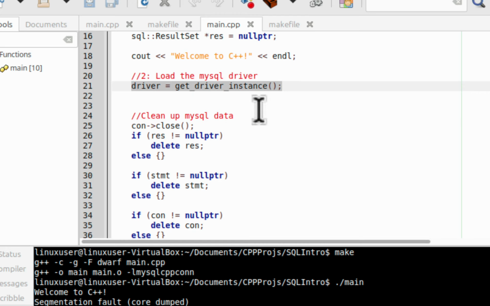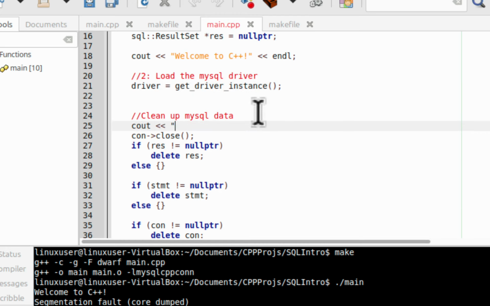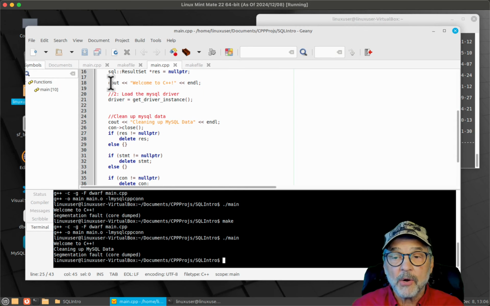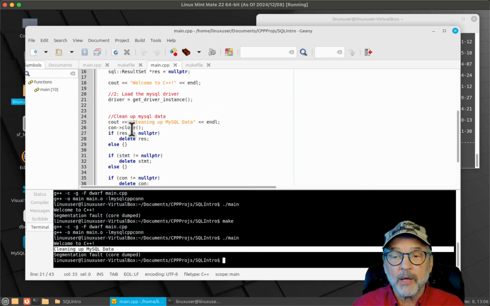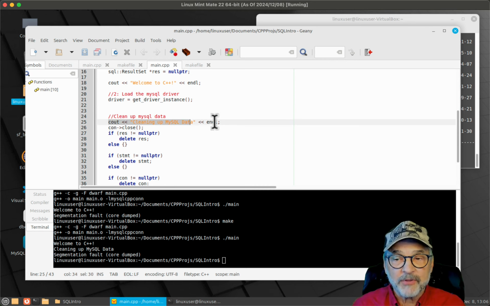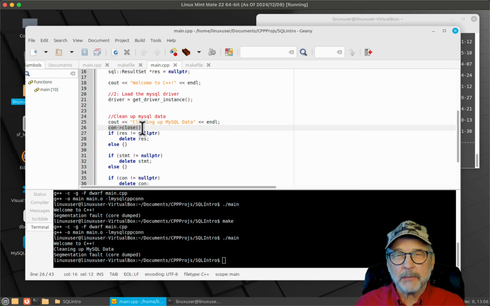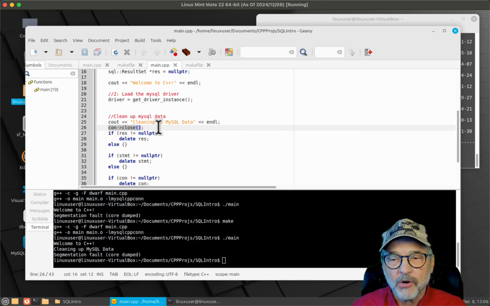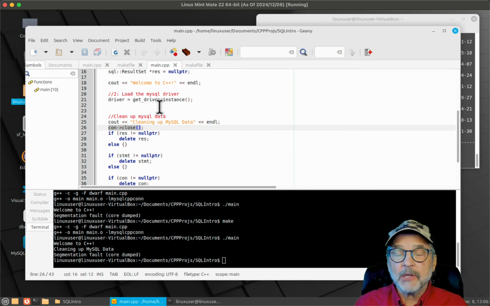Maybe not. I might want to go in here and say cout cleaning up MySQL data. Let's go ahead and save and build this. And yes, it looks like the driver load, the get driver instance function, probably worked, because we can see that we're cleaning up MySQL data and it dies right after this line. So it probably dies right here. I could put some more couts in there, but let's just go from there. Okay, so that is the load of the MySQL driver.